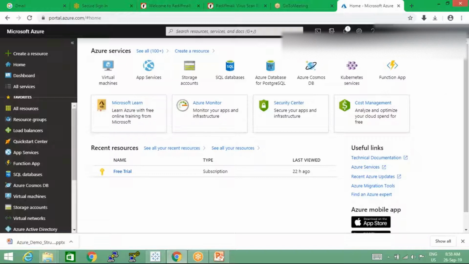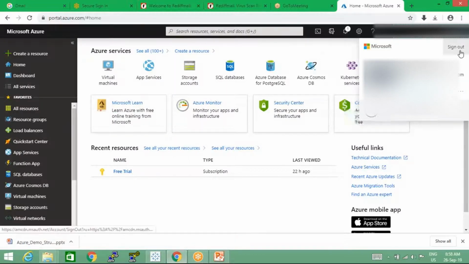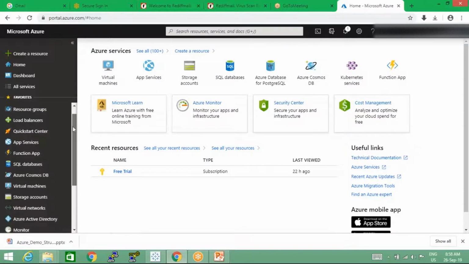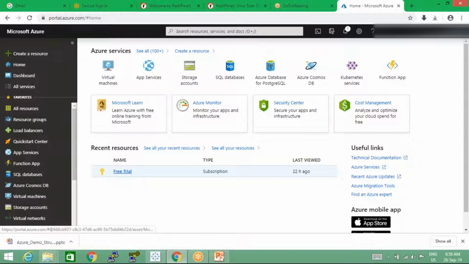At any point of time, I can just click on this and sign out if I don't wish to use it. Having said that, you can see on your screen a lot of Azure services available to you, and on the left side of your screen you can also see some favorites, a list of other services. But one thing I would like to bring your focus to right now is this one.